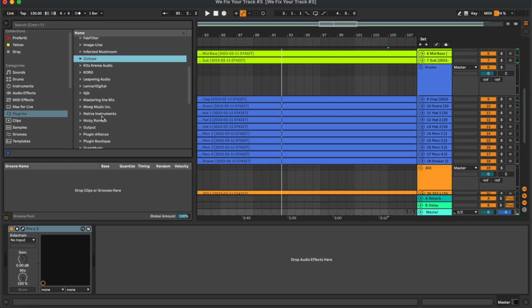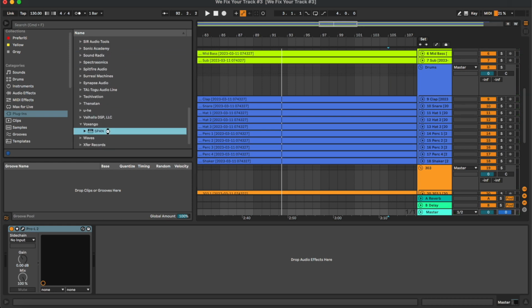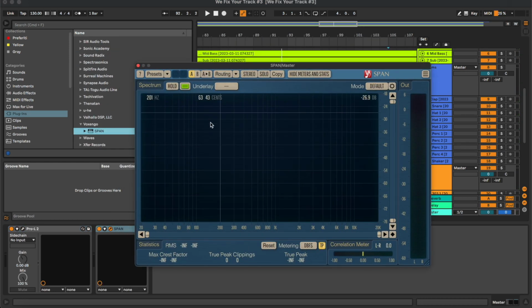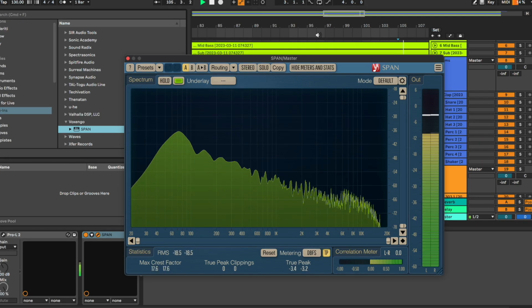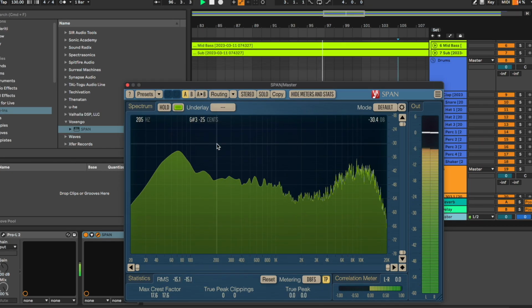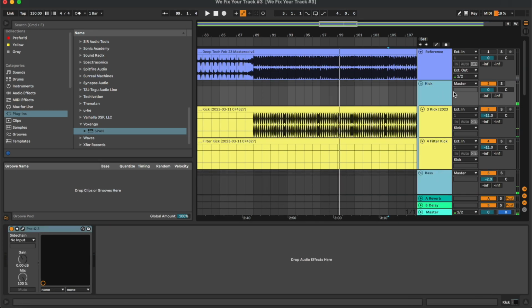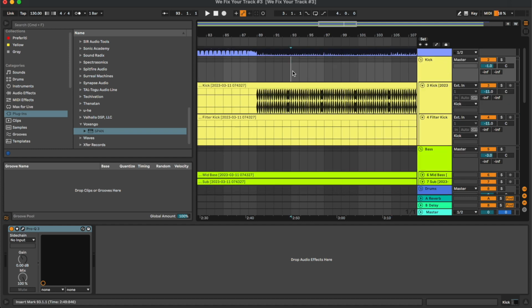We are also gonna load the Span on the master channel just to see the frequency spectrum. Yeah, it's more or less balanced. Maybe we have a bit too much low frequencies.